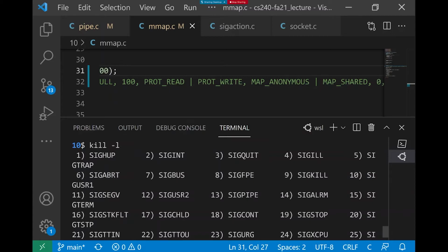And does anyone know what signal? So Control-C actually sends a signal. It sends an interruption to a process when you Control-C something. Does anyone know what Control-C does? Yeah. Does not send a SIGTERM. No, SIGTERM is a really aggressive signal. SIGTERM basically says kill it no matter what.